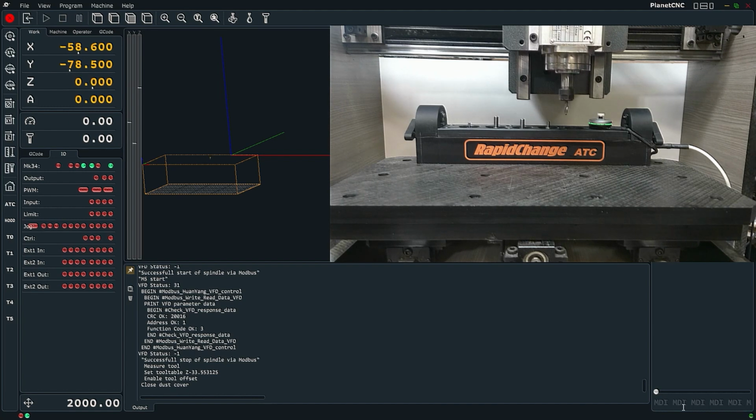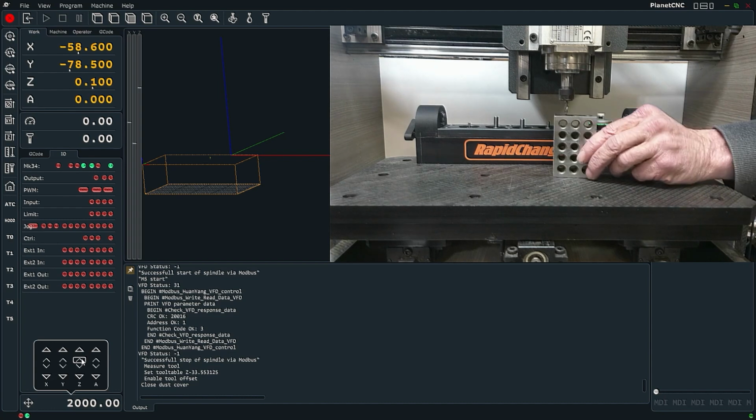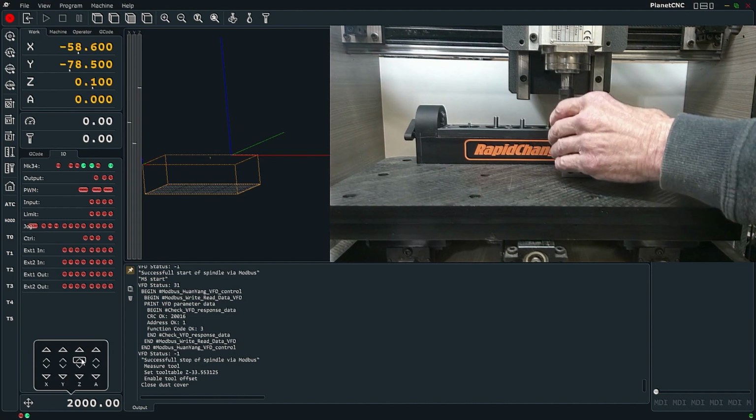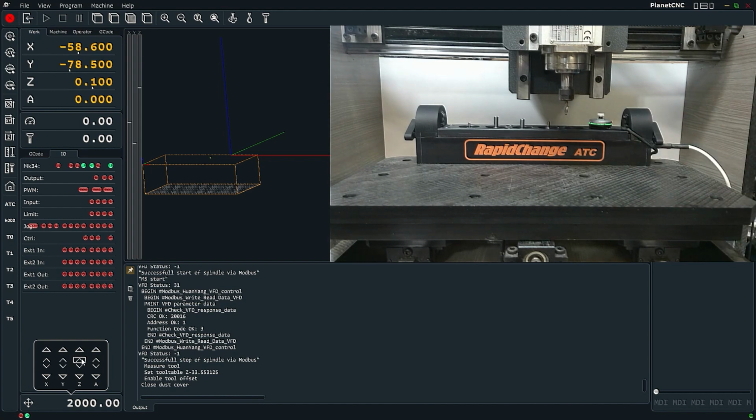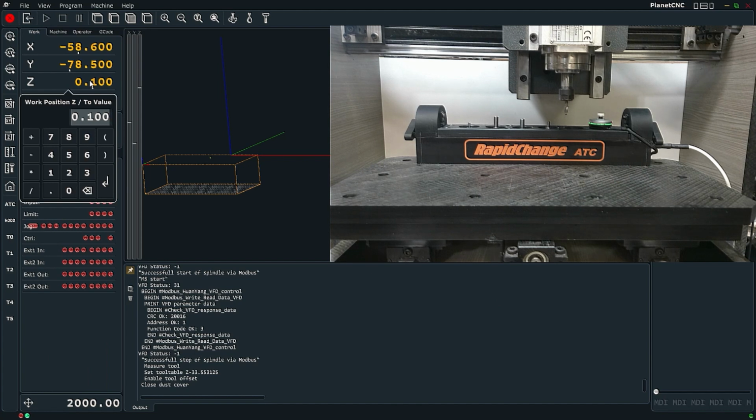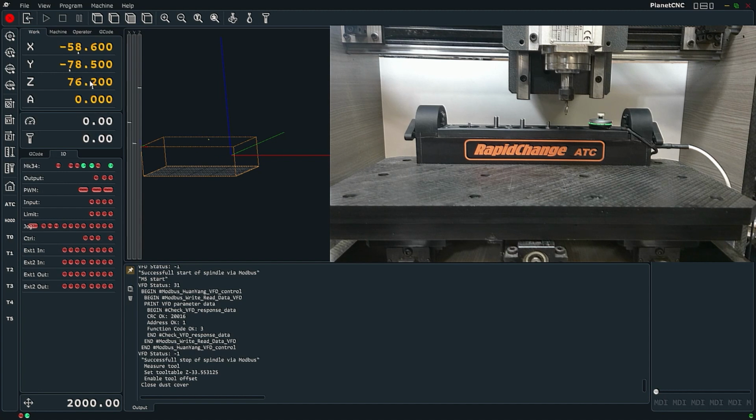Now I'm going to take my 1, 2, 3 block and we're going to get that set. Okay. I just moved it up a tenth. So we're pretty much right there. And I'm going to call that. Oh, let's see. Oh, yeah, I could do it like that. Okay, so we're going to call that 76.2. It's 1, 2, 3 block.